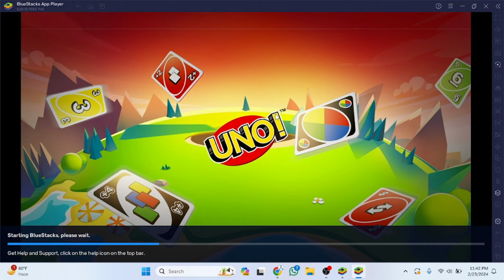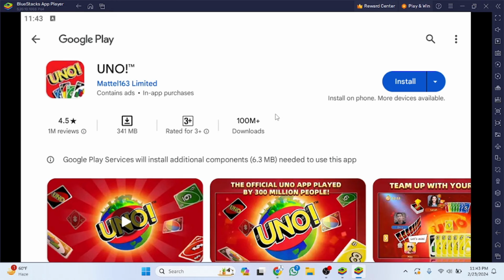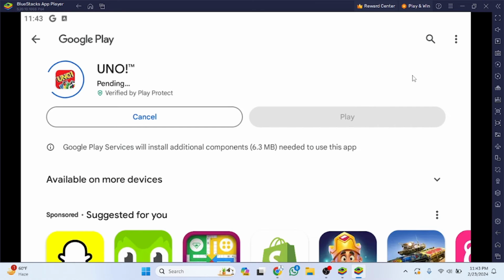So as you can see, it's loading. We have to wait a few seconds until it loads. So as you can see, the game is here. Now it's open. So what we need to do is click on this option and the install option, and it will take a few seconds or a few minutes in the installation process. It's up to your internet speed.